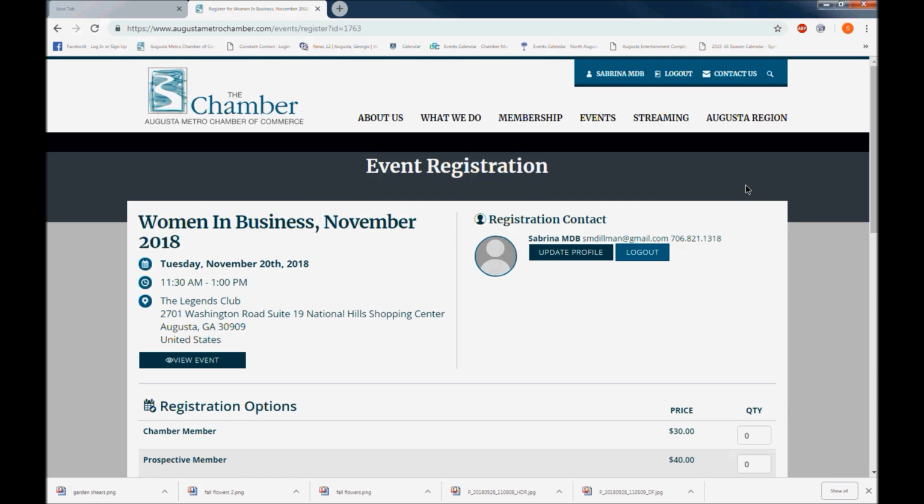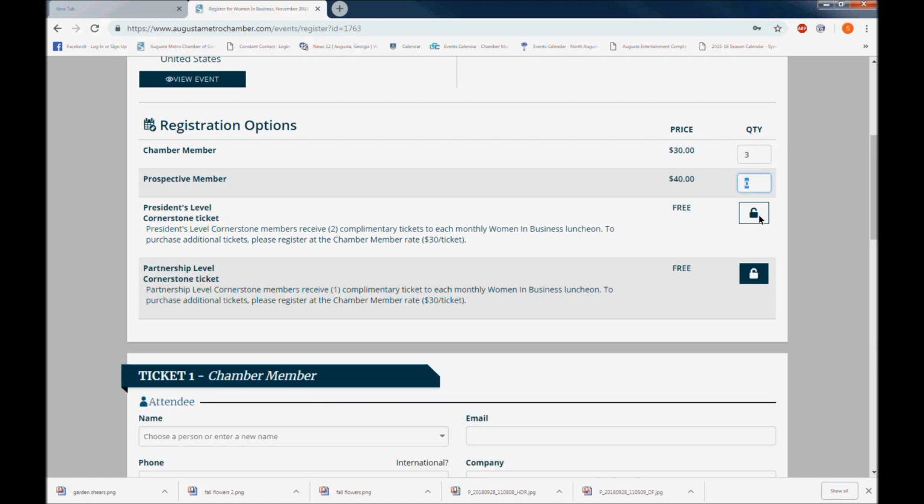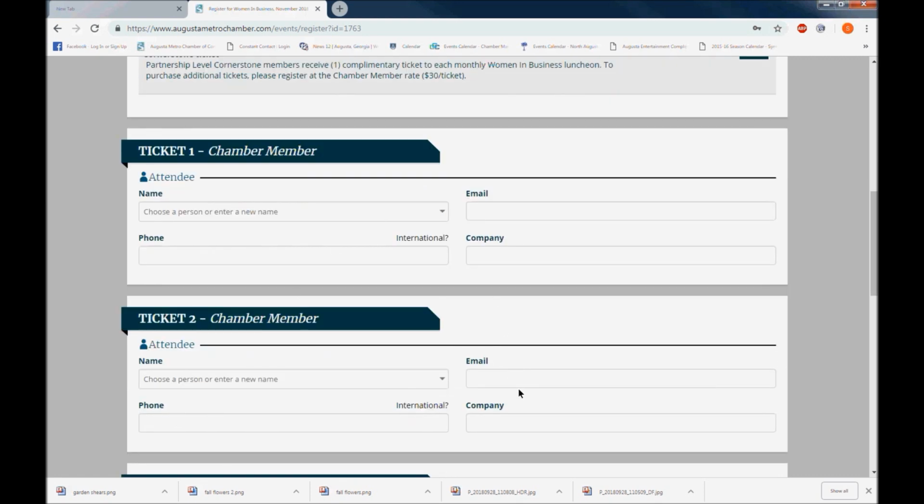So logging in, as you can see, it does pull up my information within this registration contact box. And now, scrolling down a little bit, you can see that the member ticket is now available for me to purchase. I do not have Cornerstone benefits with my membership, but if I did, this is also when these Cornerstone tickets would become available to me as well. So at this time, we'll go ahead and put that we would like to make a purchase or register some tickets. And as you can see, the minute that you put in a quantity that you would like to register, it does pull up these tickets below for you to input attendee information.